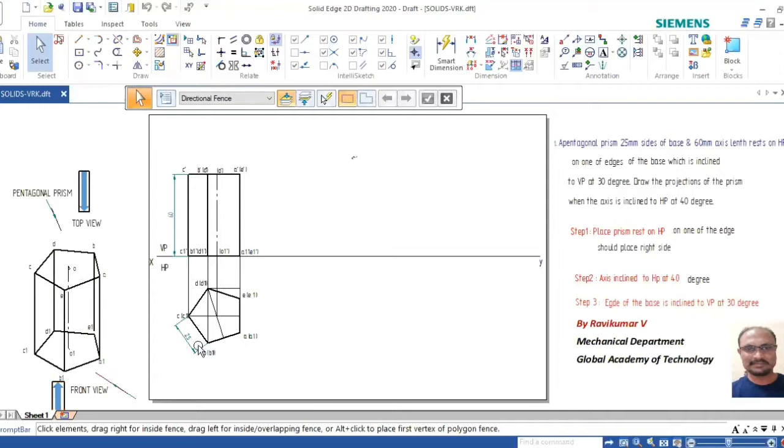Here, first you draw the top view, showing A, E, D, C, B. That is the top side pentagon, visible. The bottom side pentagon corners, A1, E1, D1, C1 and B1, are not visible. These are shown in closed brackets. Once you draw the top view, locate the center.